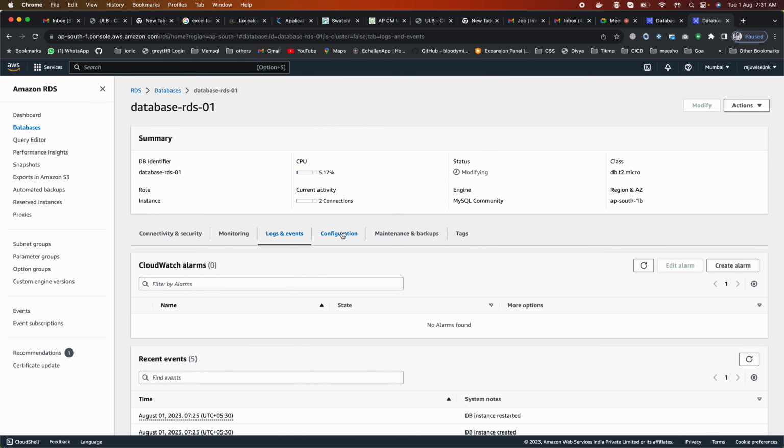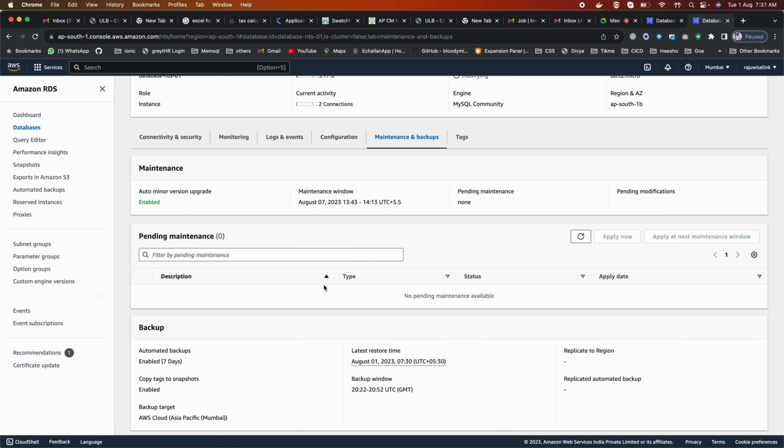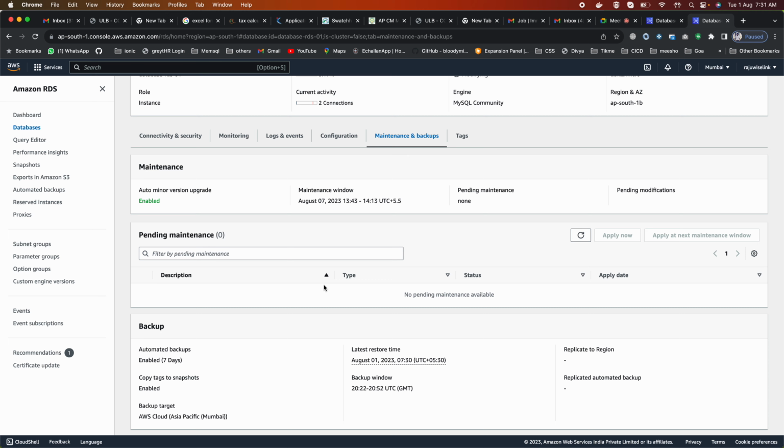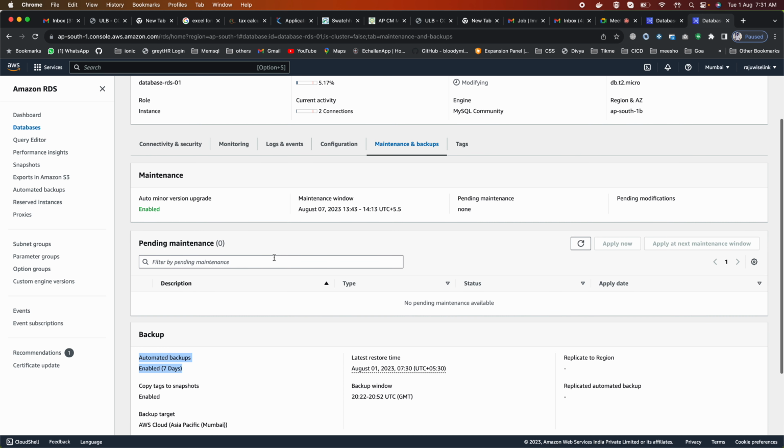Okay. So here the main thing is maintenance and backup. Coming to backup, see here we have a snapshot which is taken now. We have enabled the automatic backup. By default the backup will be enabled for 7 days. That means the last 7 days of data will be available for you. You can go to any point in time in the last 7 days and restore the data there. Okay.